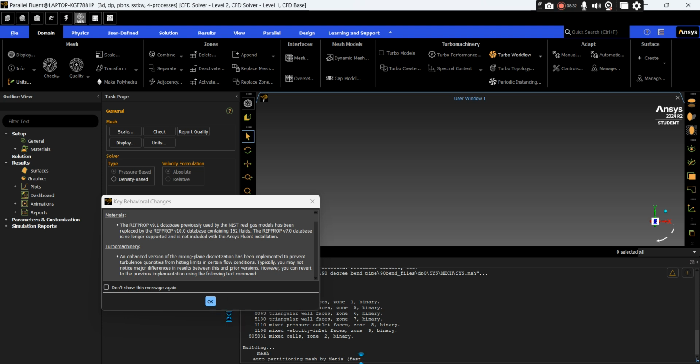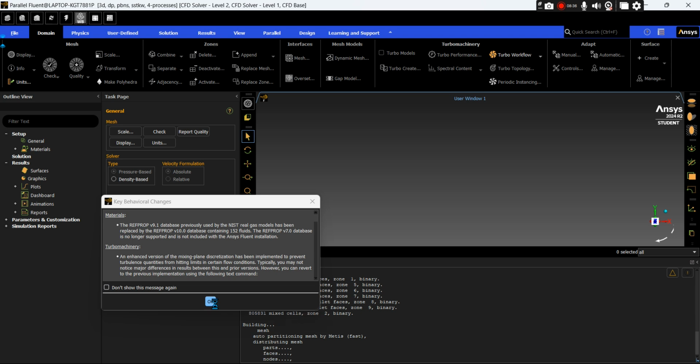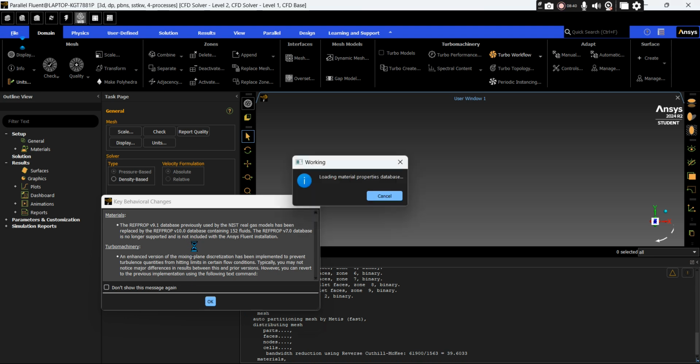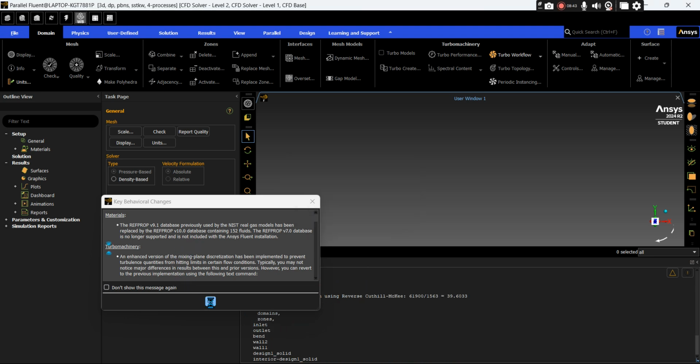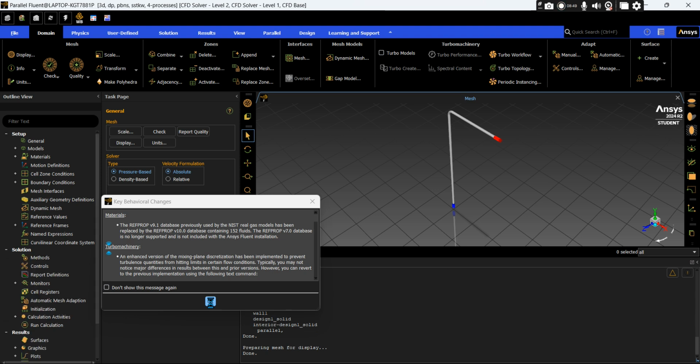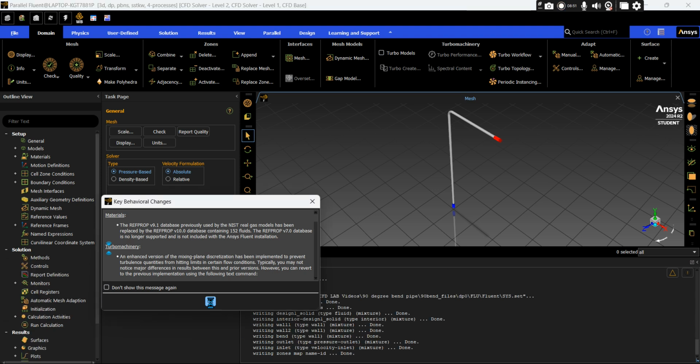It will take some more time. Feel free to go forward 5 seconds or 10 seconds. It is reading the mesh, and it is done.